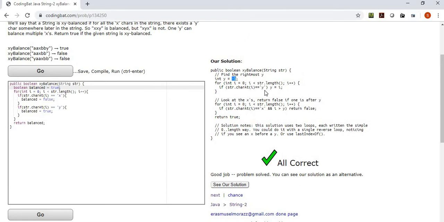Okay, well that's interesting. They didn't have to iterate through the entire array then. So you find the rightmost Y, then we look at the X's and return false if one is after Y. So then they're looking at the rightmost X by iterating through the entire array. If we find an X, character at i is greater than y, which means the X is to the right of the Y, then we're going to return false. Otherwise, they return true.